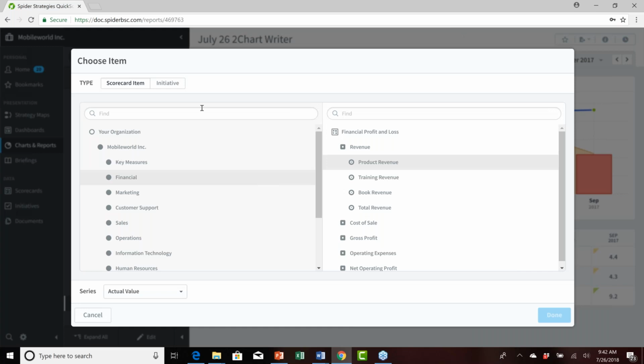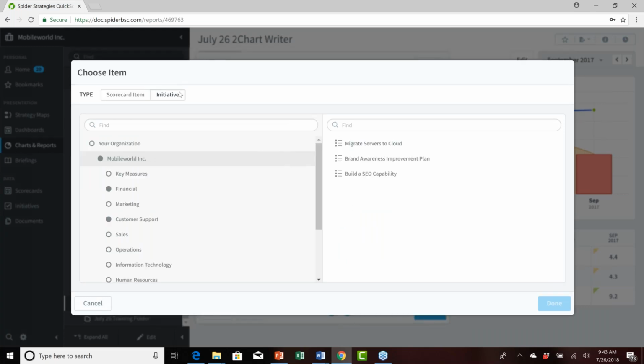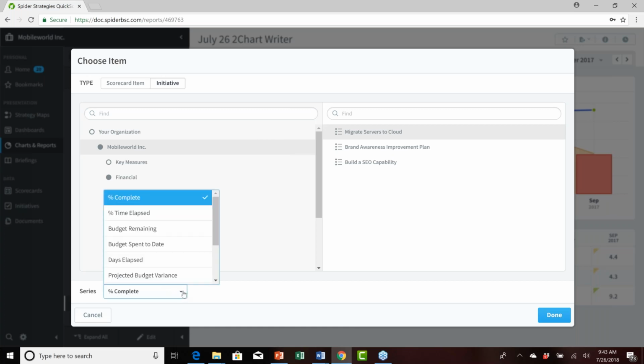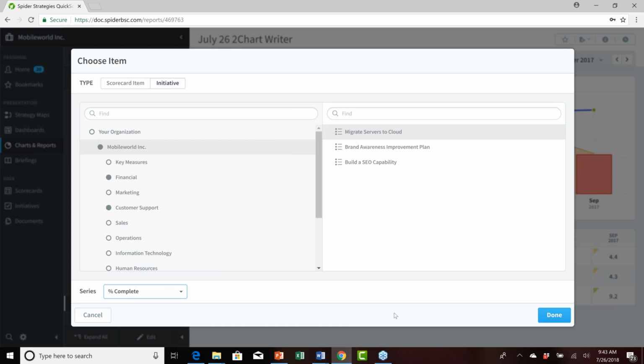The primary difference here is that in the upper left next to the type selector, up till now, we've always just worked with scorecard items, but there's an initiatives tab as well. So I can toggle over to initiatives and say, well, what I'd like to know is whether our initiative to migrate servers to cloud and the performance across that initiative had any impact, any correlation to the values that we generated in terms of product revenue. So I'll leave the series that I'm going to show for that migrate servers to cloud as % complete.